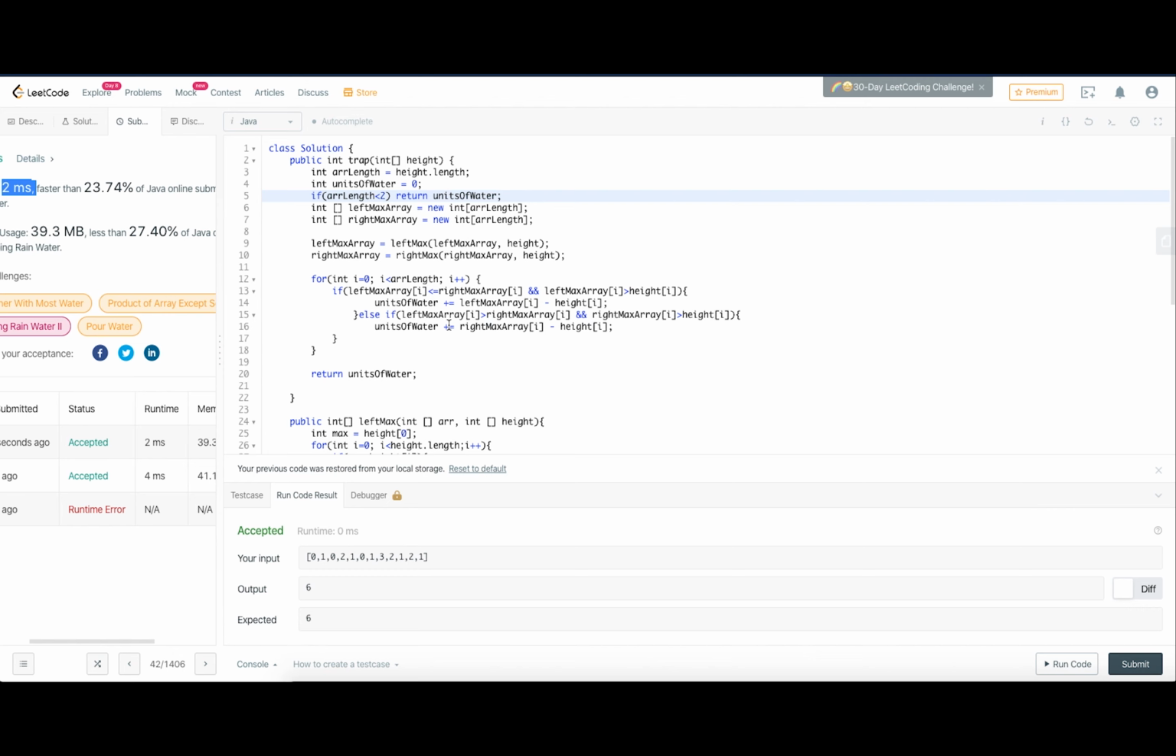In the coming video, we will look into whether we can make it much better with order of n time complexity and order of 1 space complexity without initializing the new arrays.